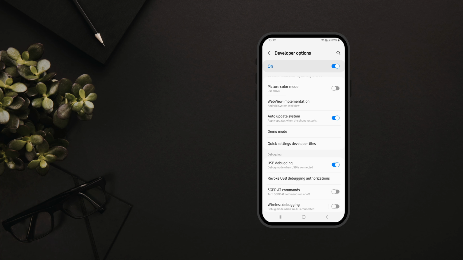You don't need to leave this on all the time for privacy reasons, so feel free to toggle it off when you're done. I hope this helps.